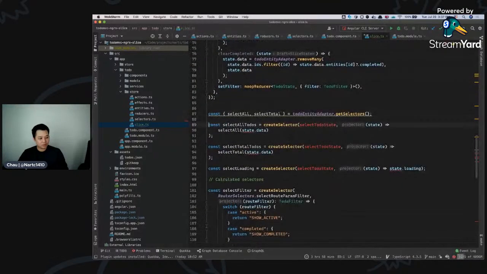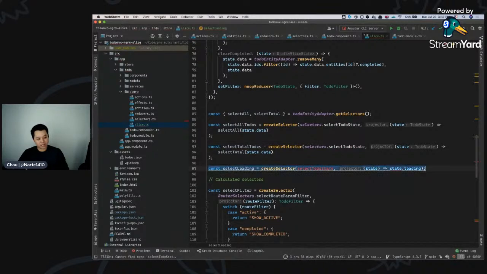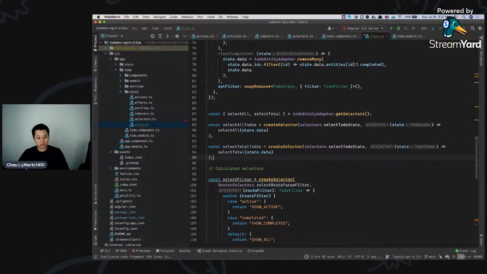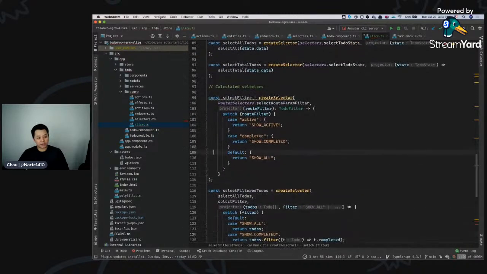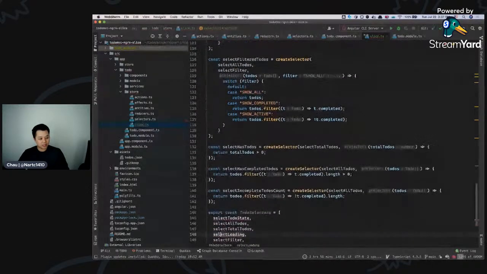All right. So for select all to-dos, we need the select to-do state. We have that already. Like that. We have this, just like that. And select loading, we don't need select loading. We already have select loading, so we don't need it. Select filter, stay the same. Select filter to do, stay the same. Select has to do, select has completed to do, and select incomplete to do's count. They all stay the same.